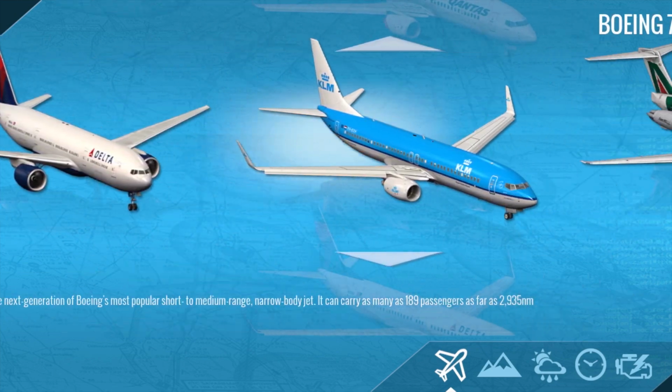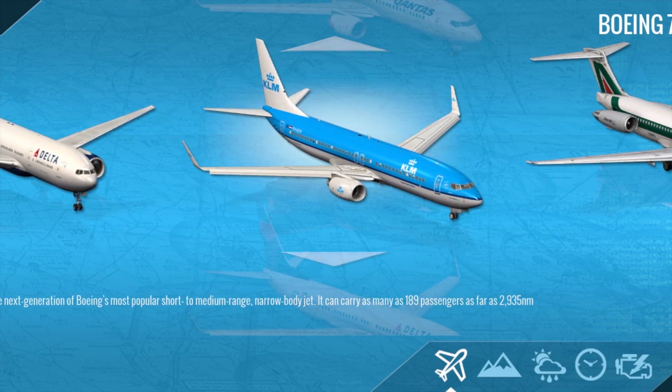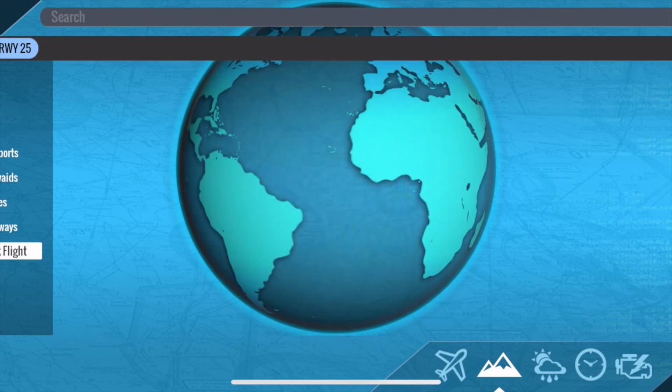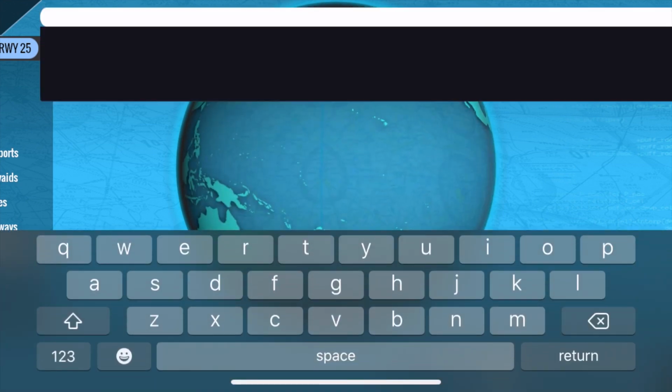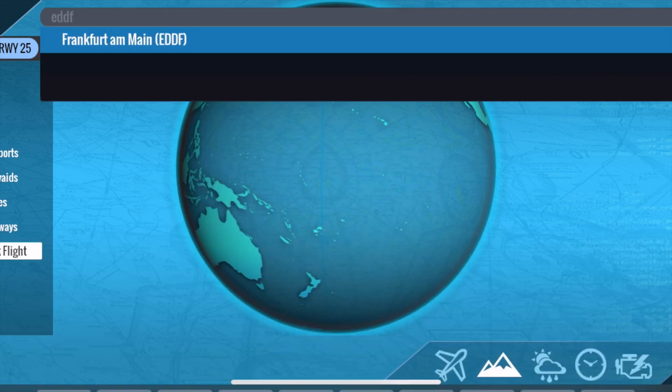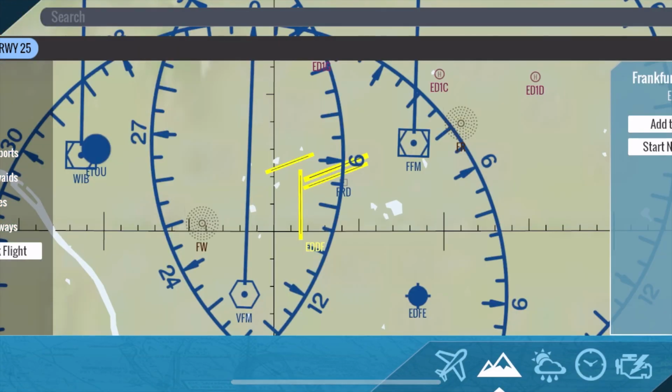If you choose the plane which you want to fly, just click on the right icon next to the plane, the mountains, and then you can choose where you want to depart from. Here you can just search an airport like Frankfurt, for example. And when you search that airport, you can click Start New Route.